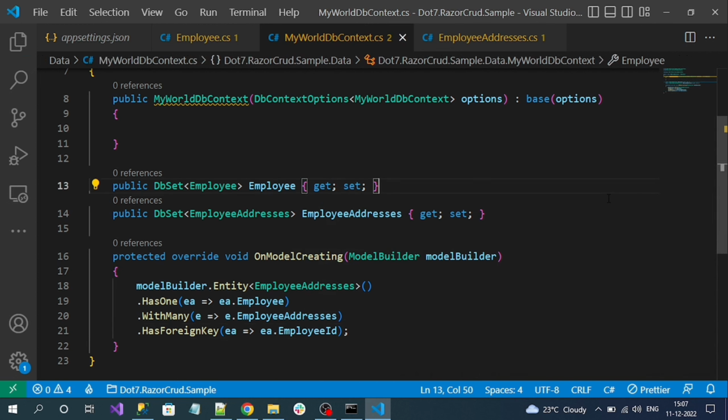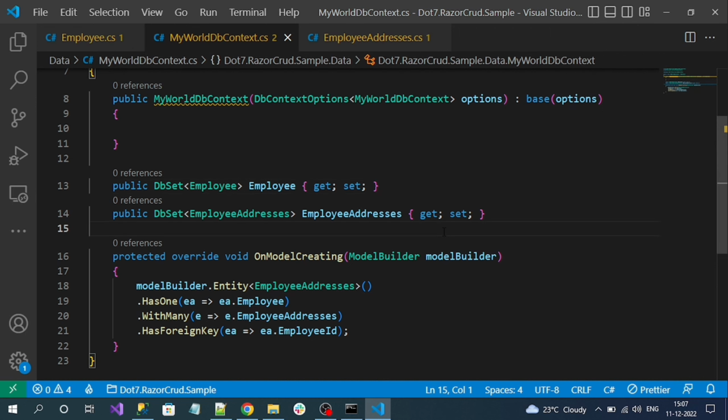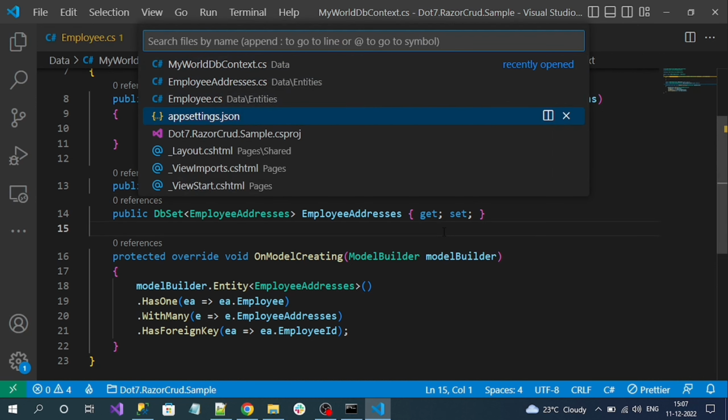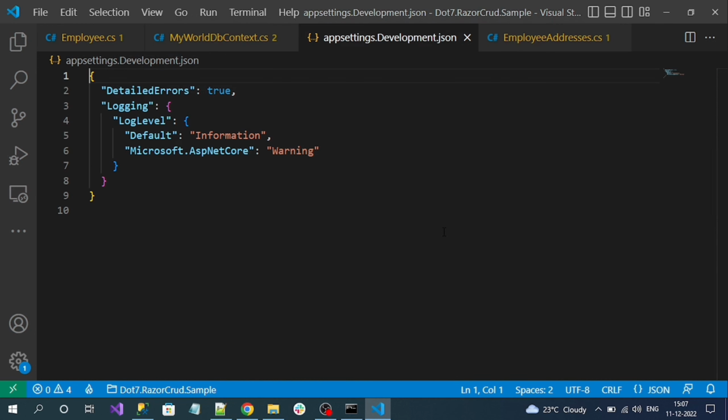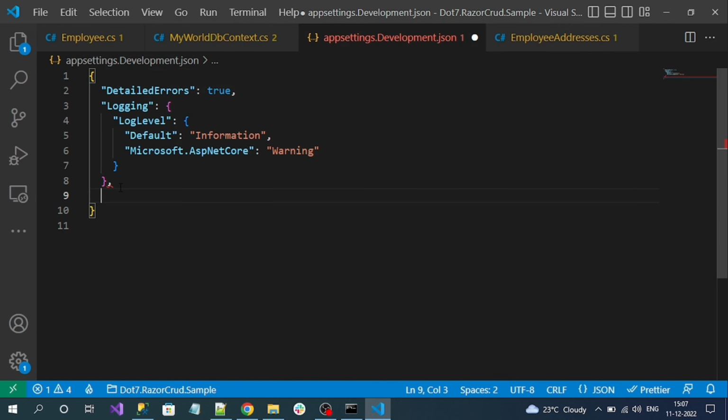Here we have defined the one-to-many relationship. Now I have created my database context, and also I have added the one-to-many relationship between my parent and the child class as well. Now, let's add the connection string in the appsettings.Development.json file. Here, add a connection string property like MyOldDBConnection.